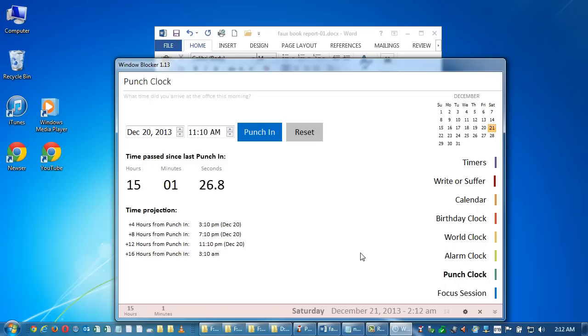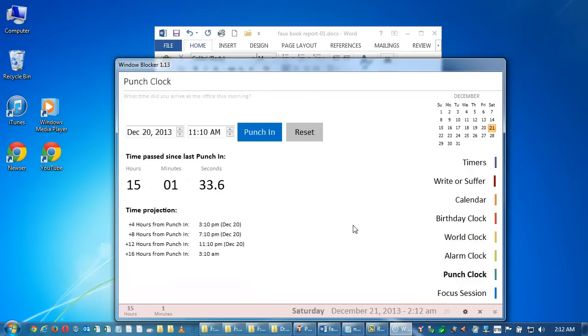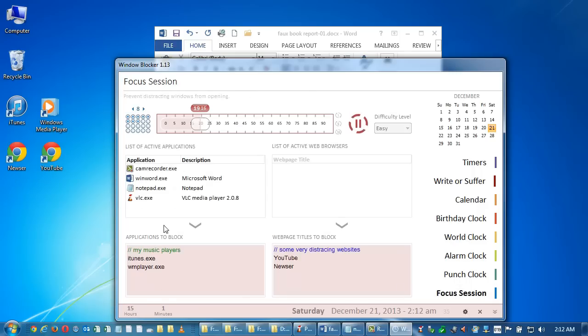So it's important to keep track of this because the punch clock works in conjunction with the focus sessions. The punch clock helps you keep an eye on your current level of mental fatigue and how long you've been working on whatever task you're working on and how many hours you've actually been awake. And it always places the number right here in the corner of Window Blocker as well. So no matter what tab I'm on, I can always visually see my punch clock here in the bottom left corner.